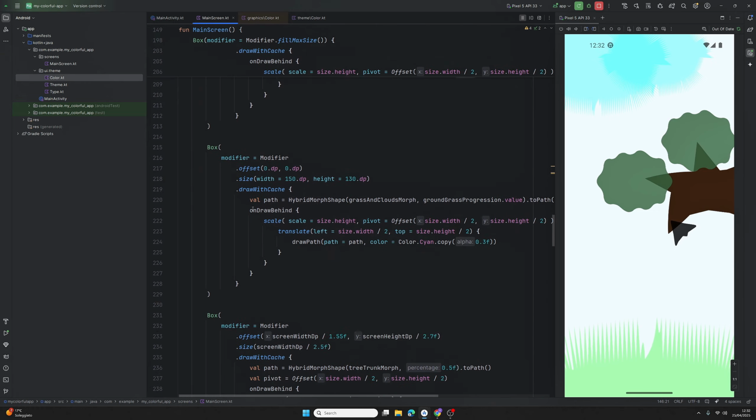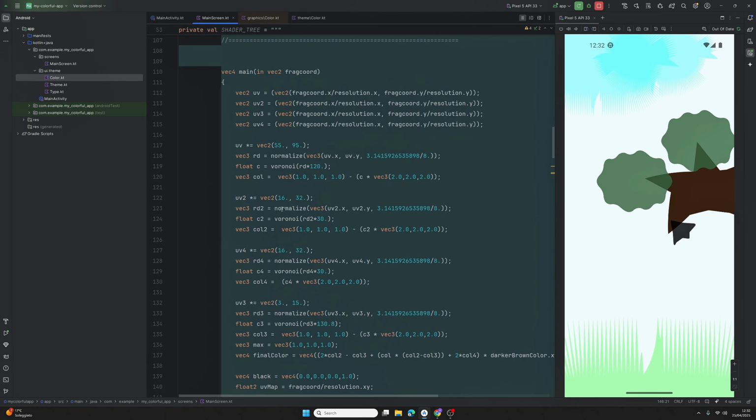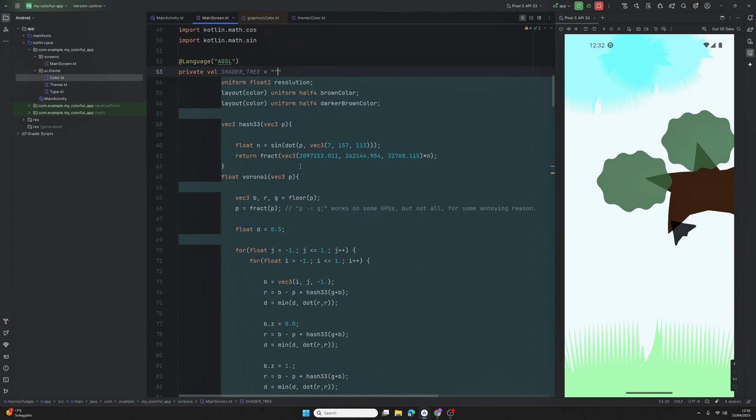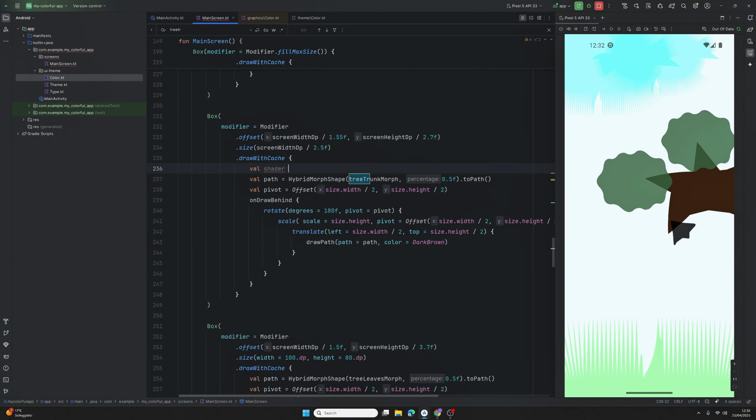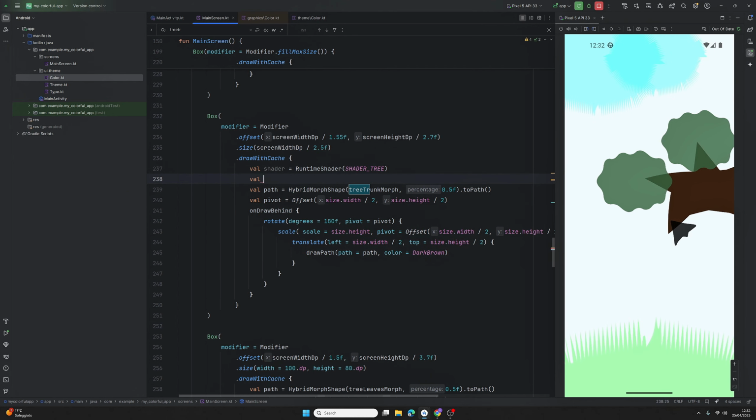It is a noise mix between two different colors that we're going to pass as parameters. One is for the bark crevices, which is a bit darker because it's more shadowed, and one is for the more shallow part of the bark, which is a clearer brown.